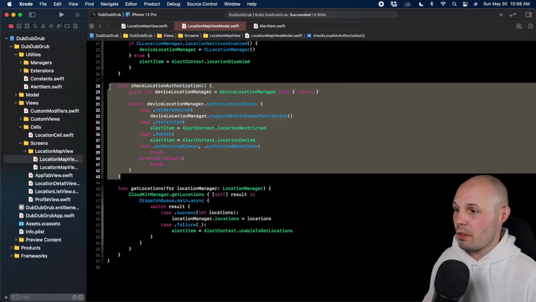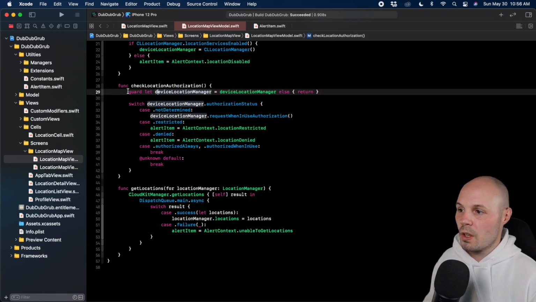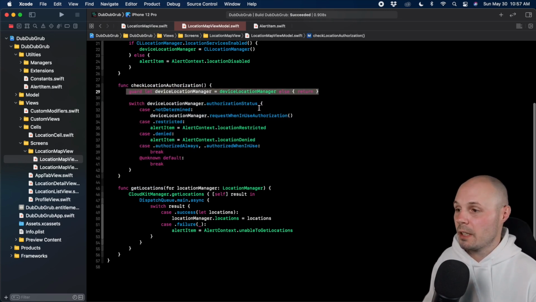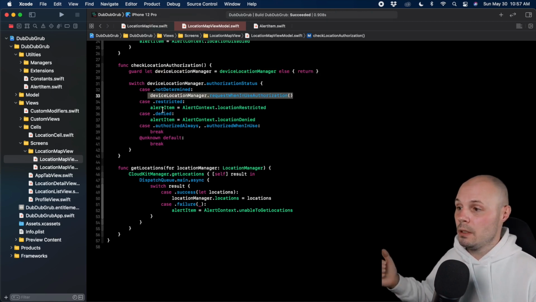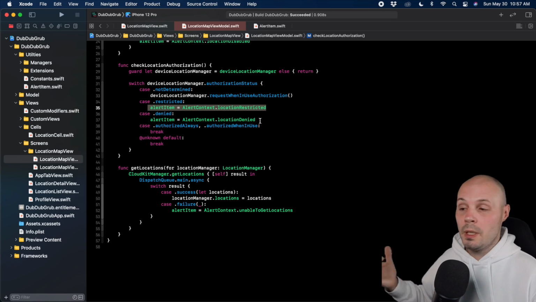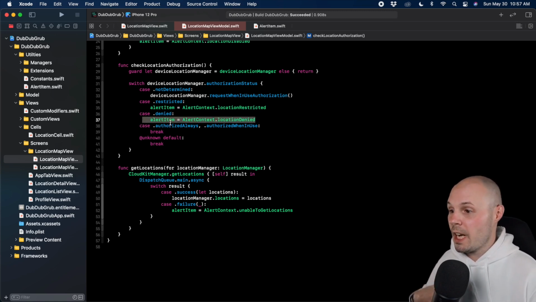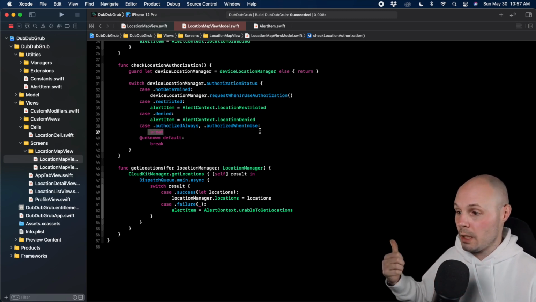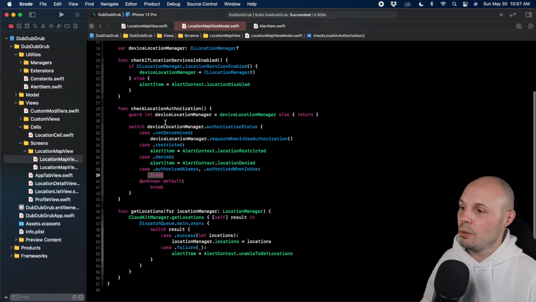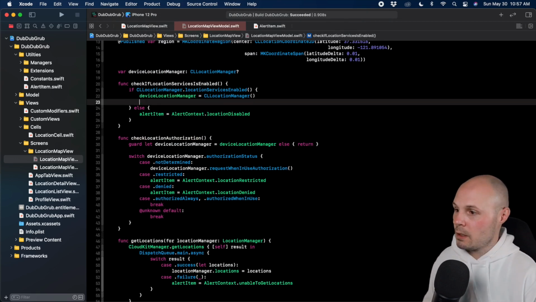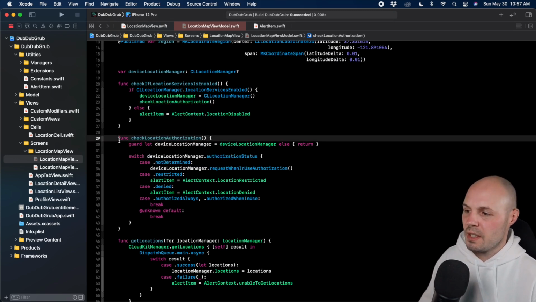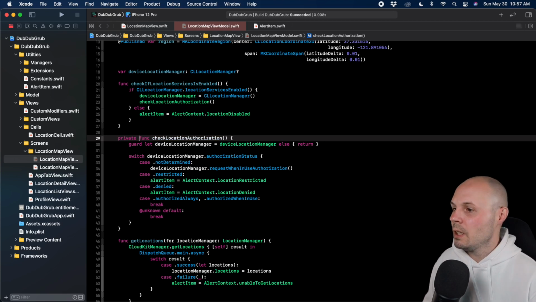Okay, cool. So we're checking our authorization. Let's review that real quick. First of all, let's make sure we have a location manager. It's not nil. If it's not determined, hey, let's ask for permission. If it's restricted, show them it's restricted. If it's denied, tell them we're denied, show them how to fix it. If we're good, hey, do nothing. Okay, so now we need to call this function. So one thing we can do is call it right here, checkLocationAuthorization. And we are only going to use this in this view model, so we'll make it private.